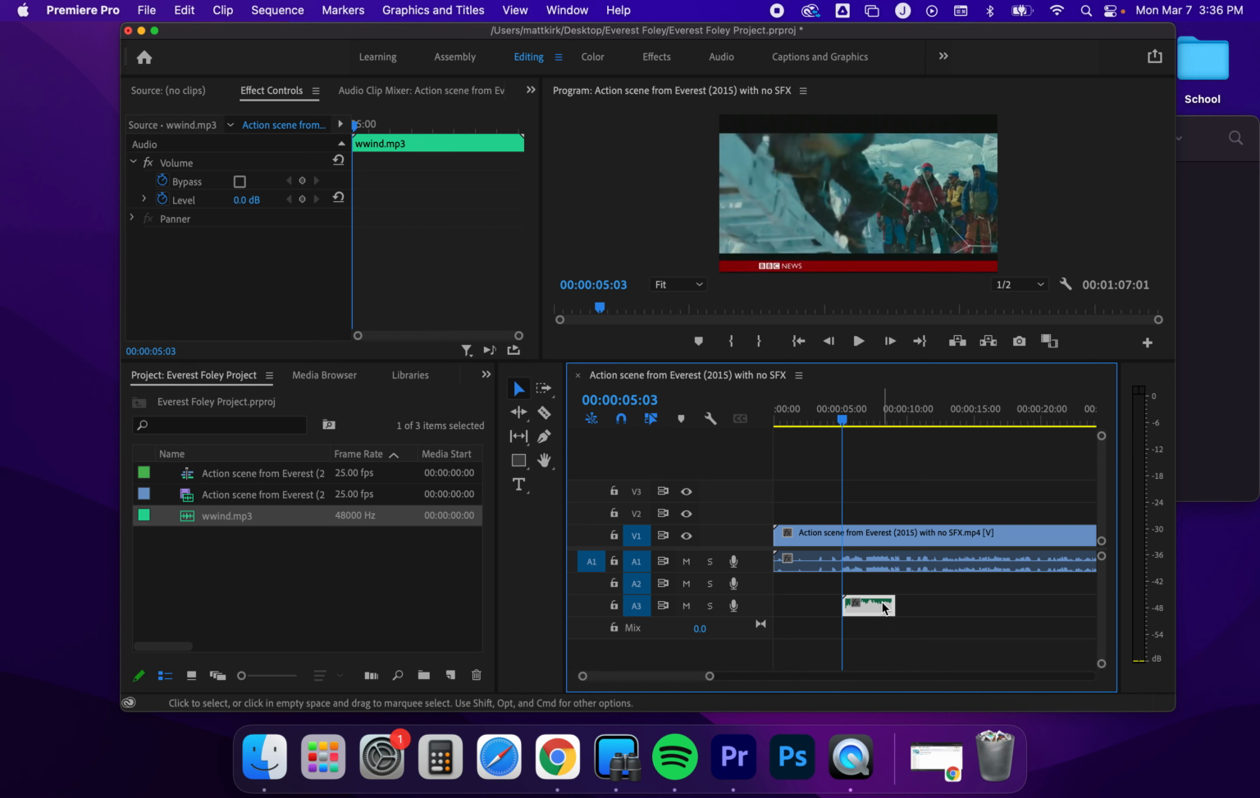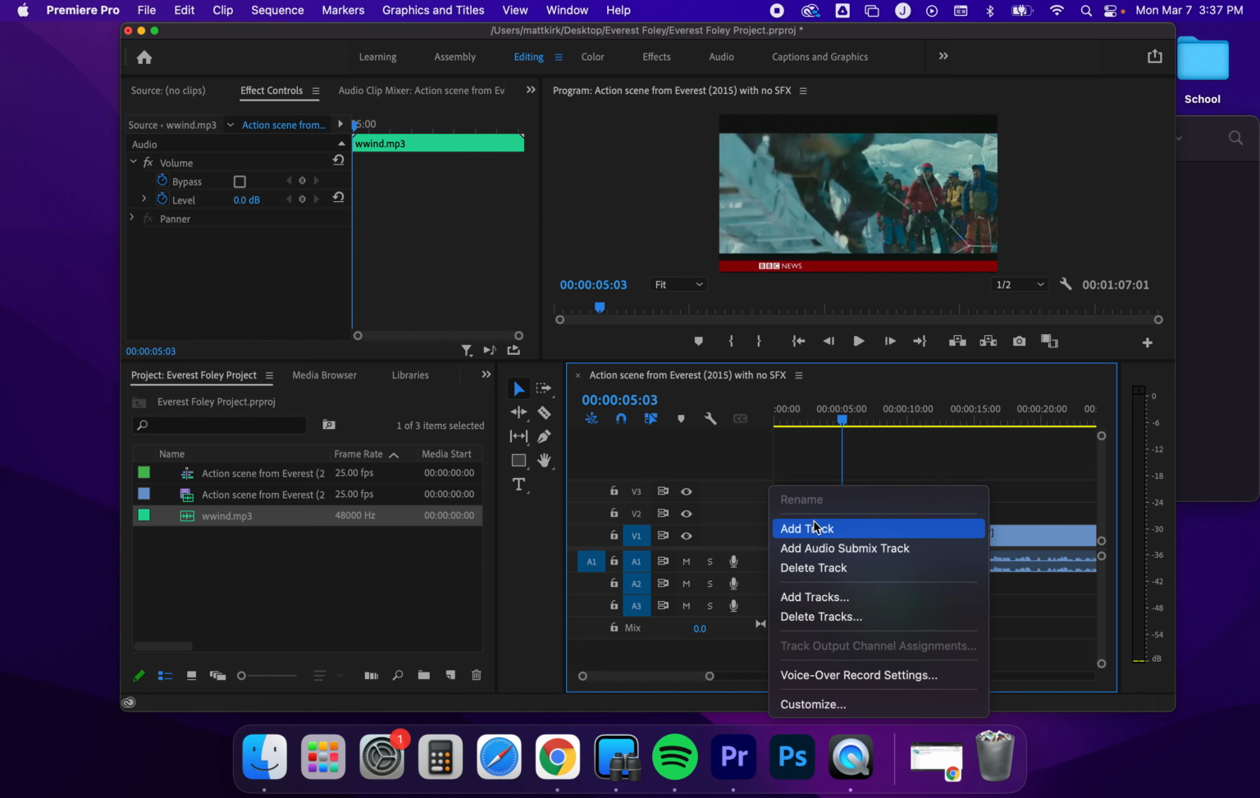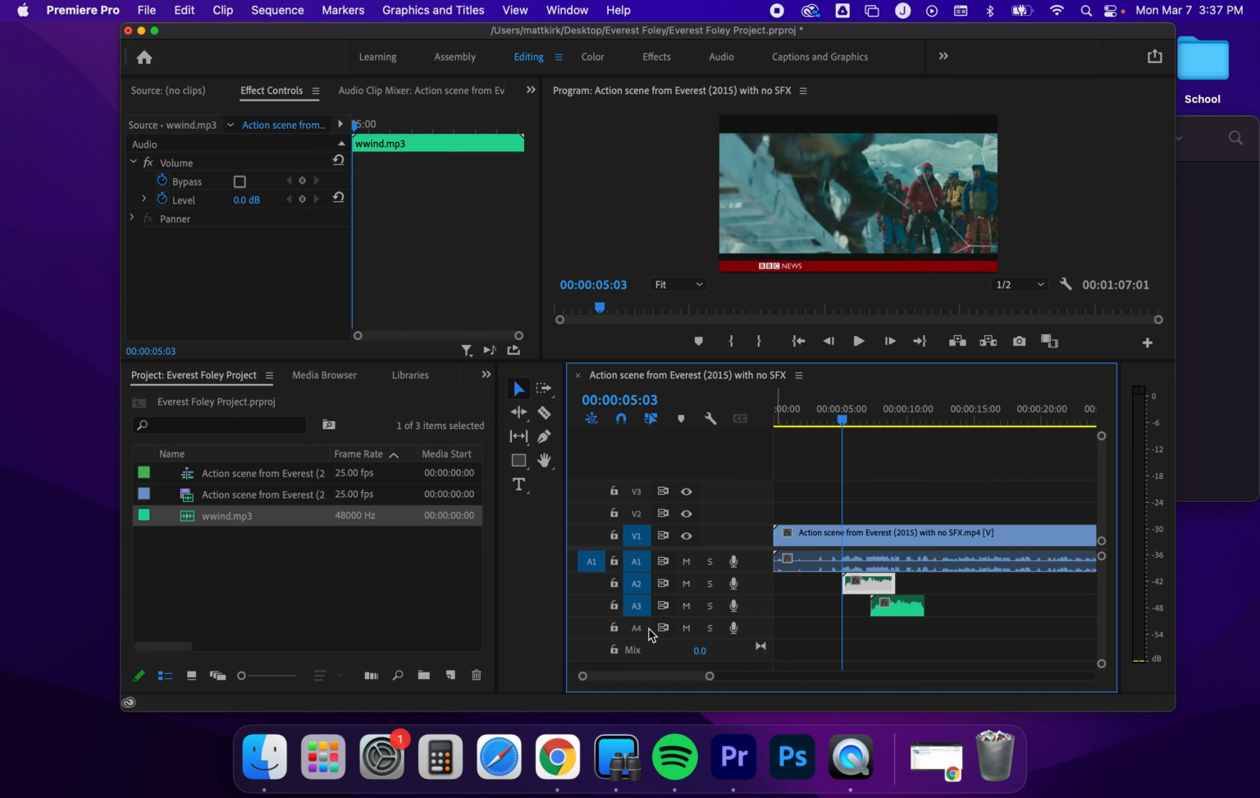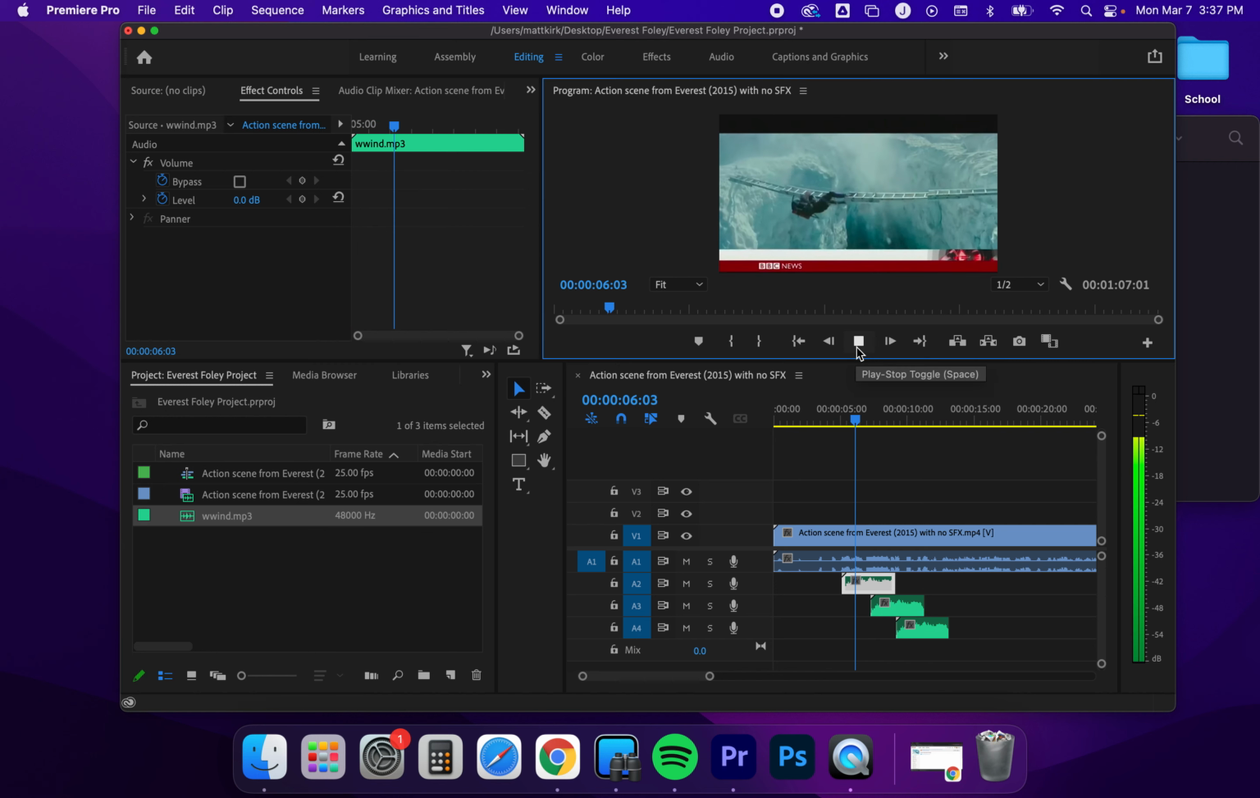You have multiple audio channels, so you can continue to layer up audio as you go. And if you need more layers, you can right-click in this area here and add tracks as needed. So you can continue to add audio tracks if you wish. So you have as many as you wish layered up on top of each other.